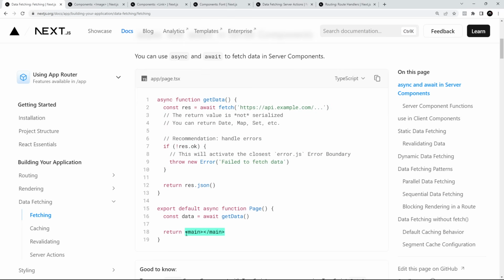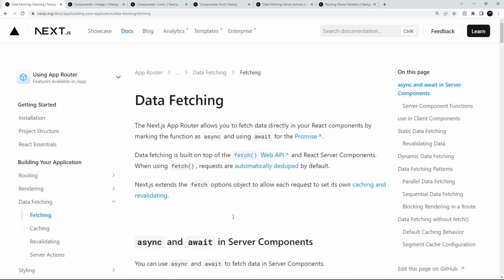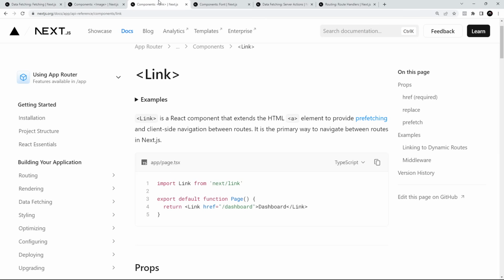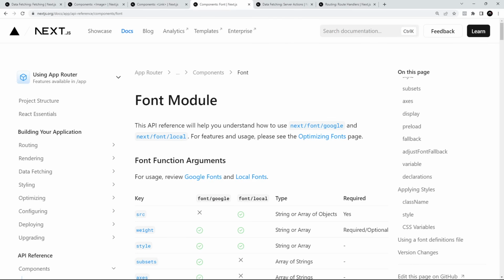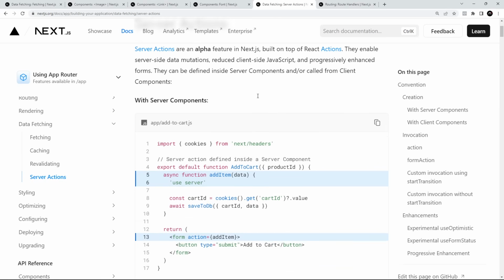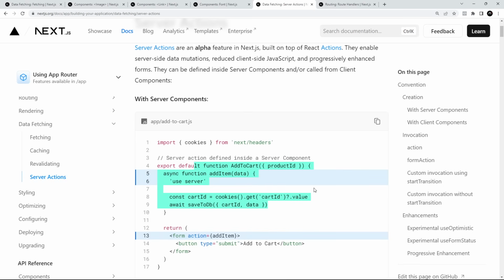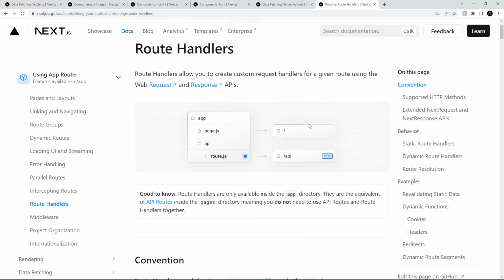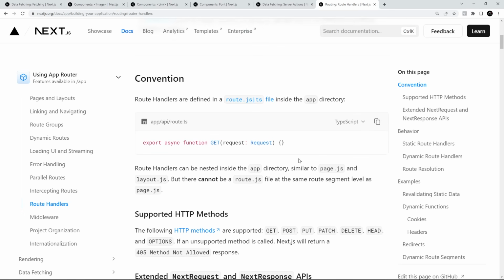And on top of all this, there's a few smaller updates and new improved tags or components. So we've got a new image component, a new link component. We have a brand new font system for bringing in and optimizing any kind of custom fonts. We have server actions, which are basically functions that run on the server, but that you can directly create and call within components. And then there's also a new way to structure API routes as well with something called route handlers.